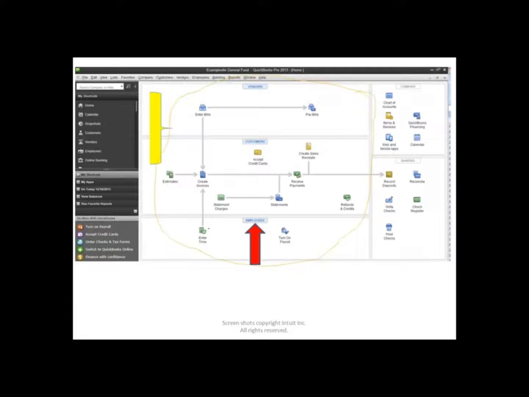The area in orange is based on process flow. You will notice the arrows are going in different directions. Because the arrows are going in different directions, that is a process flow, meaning do step A before you do step B. For example, for vendors and accounts payable, you would enter the bill before you would pay the bill. In payroll, for example, you would enter the time before you pay your employees. In invoicing and customers, you would create the invoice, you would receive their payment, and then you would record the deposit. You're following the flow and the arrows across.